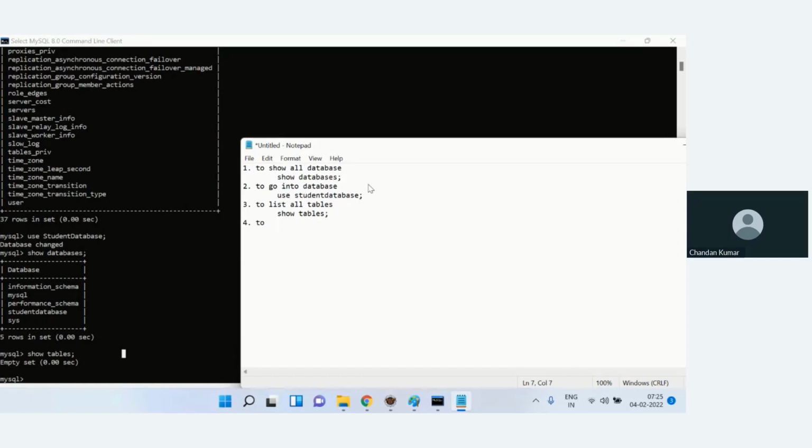And the fourth one is to show all data inside a table, right? What we have to write is select asterisk from table name. This command you have to write. So as of now, if you see show tables, we don't have any data, we don't have any table. So this one will not work.